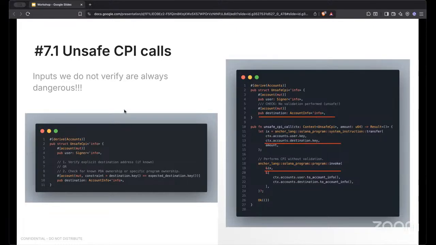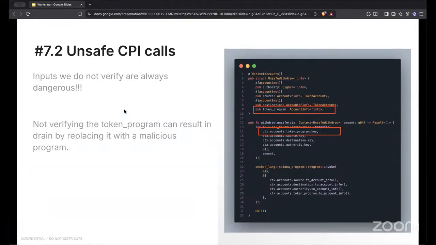CPIs are super nice, but they're also super dangerous. And now this is another CPI call that I want to tell you about, which is again a missing check. I put this here because I wanted to make it clear, and I wanted to repeat it over and over again because this is very, very dangerous. Inputs we do not verify are always dangerous.